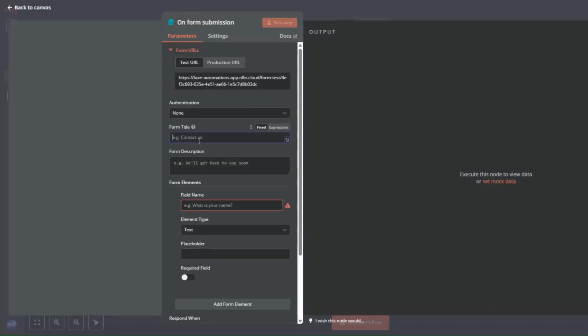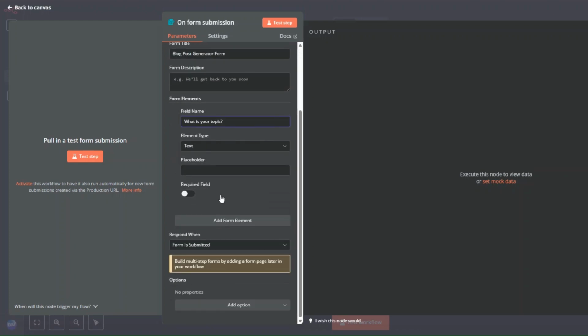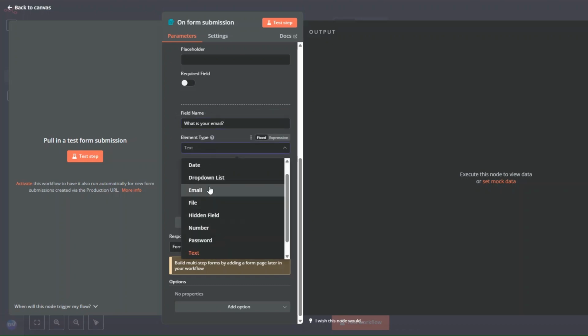Here, we'll add a title to our form. You can give our form a title like blog post generator form. You can choose to add a form description and then come over here and add a field name. So here we can add our field name as what is our topic. You can also add our email. And for the element type, we're going to choose email.